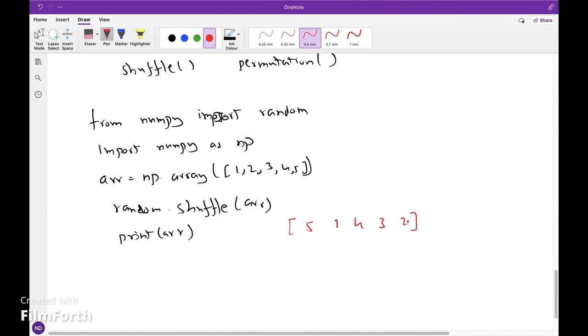Permutation. In the same case, we can write print(random.permutation(arr)). The permutation method returns the rearranged array and leaves the original values unchanged. The output is 5 4 2 1 3.